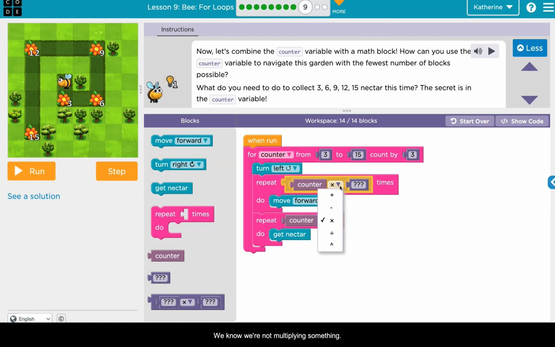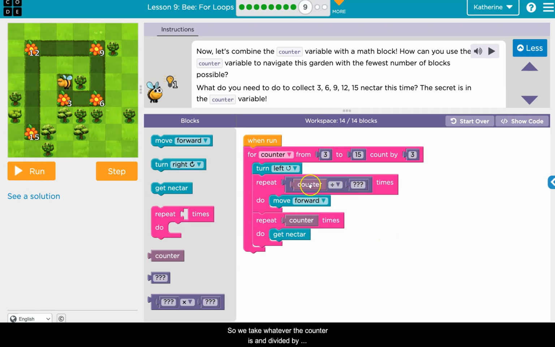So we know we're not multiplying something. We know we're not adding something. If we're talking about subtraction, well, the first time would be -2, but that doesn't work. If our nectar is 6, -2 would give us 4, and we need to move forward of 2. Okay, so that leaves us with division. So if we take whatever the counter is and divide by something, it should give us how far we should move forward. Can you guys see the connection between 3 to 1?